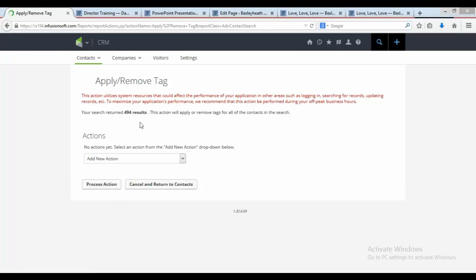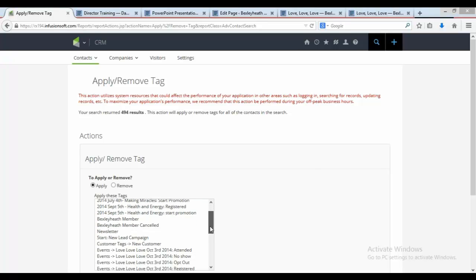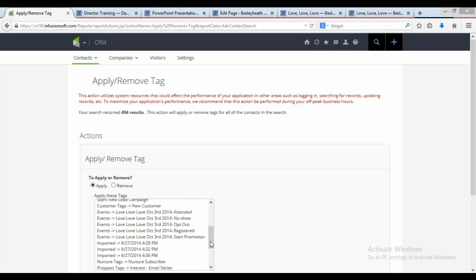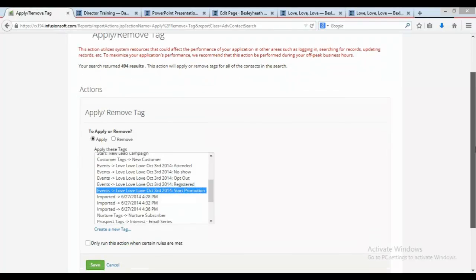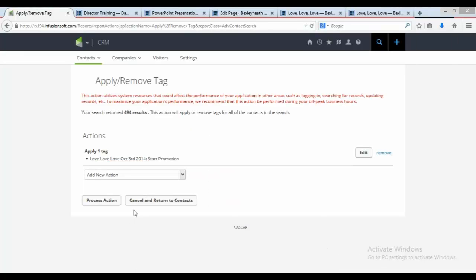And just allow it to load because it hasn't done everything yet. Right, so it's loaded. So I want to apply. So I want to find my tag. So this is where you can go into individual ones and do it. But for now I want to tag everyone. So I want to tag them as start promotion, so that when the date comes that I want to send the first email, they'll all get that. Okay, so I click on start promotion and I click on save and process action.